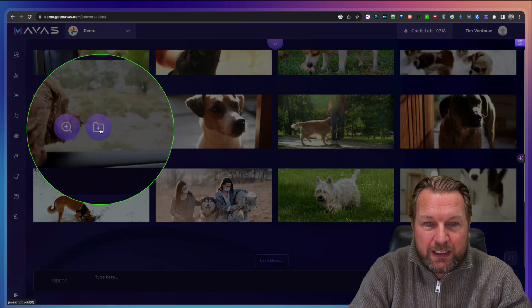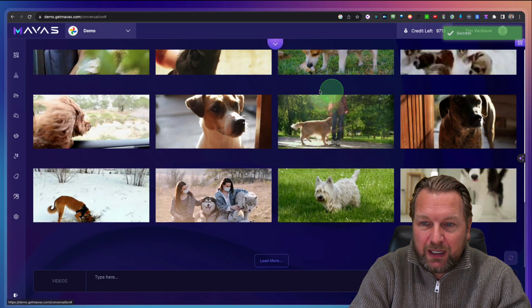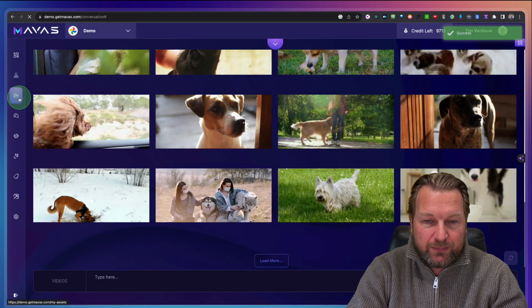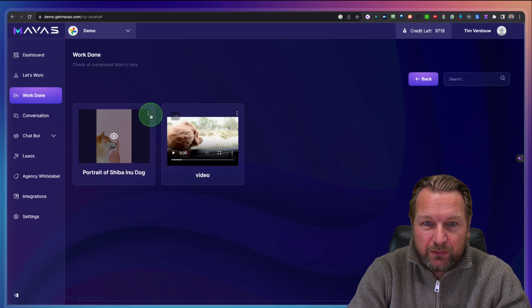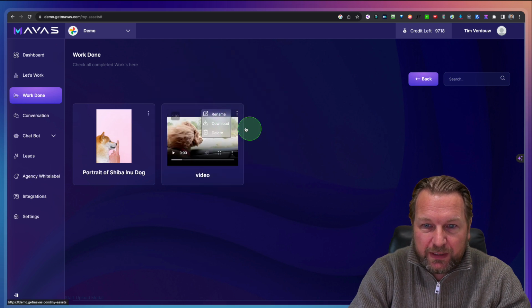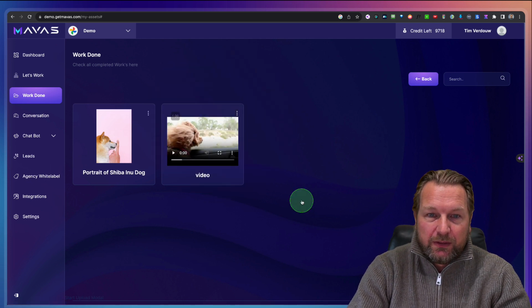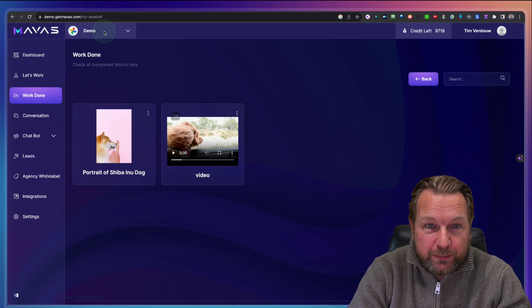I can click on the plus here. I'm going to add this to my dogs folder. I'm going to hit save. And now I can go to this folder again and I can download all of my stuff here. So I'm going to download this and download this, or delete or rename this. So you can basically work with different workspaces here.